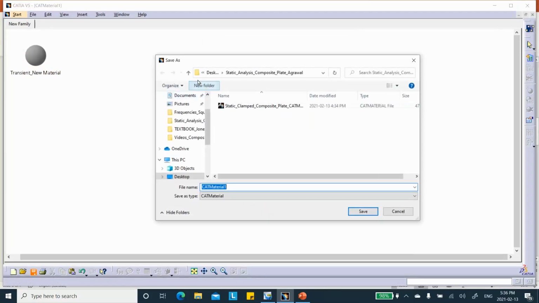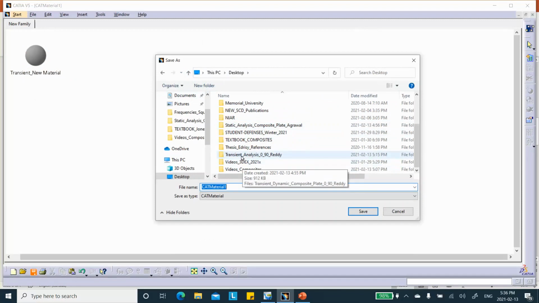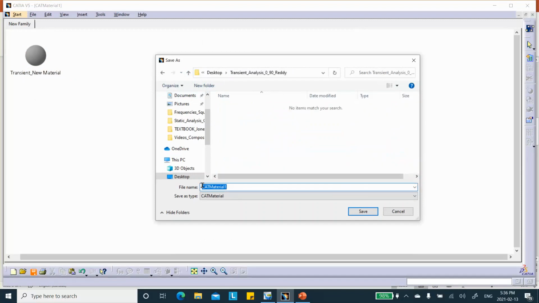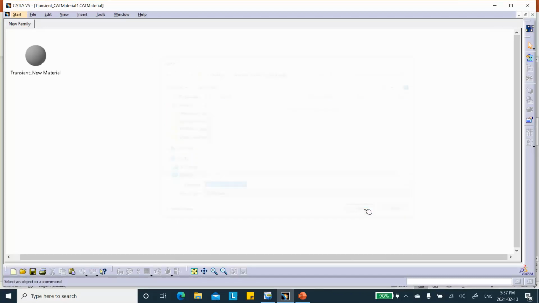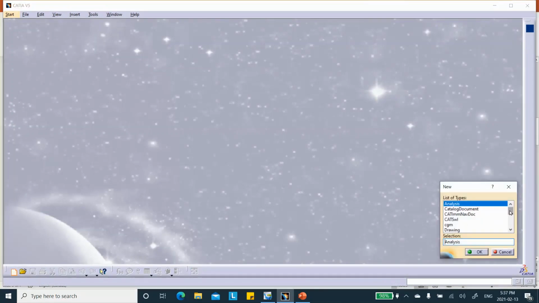I created a folder called Transient, right there. And I call this thing transient. You can give it any name that you want. All I'm doing is putting these things so that eventually, if I look at these material libraries, at least I recognize them. Okay, good. This is all done. We close it. Now we're going to go create a part file.